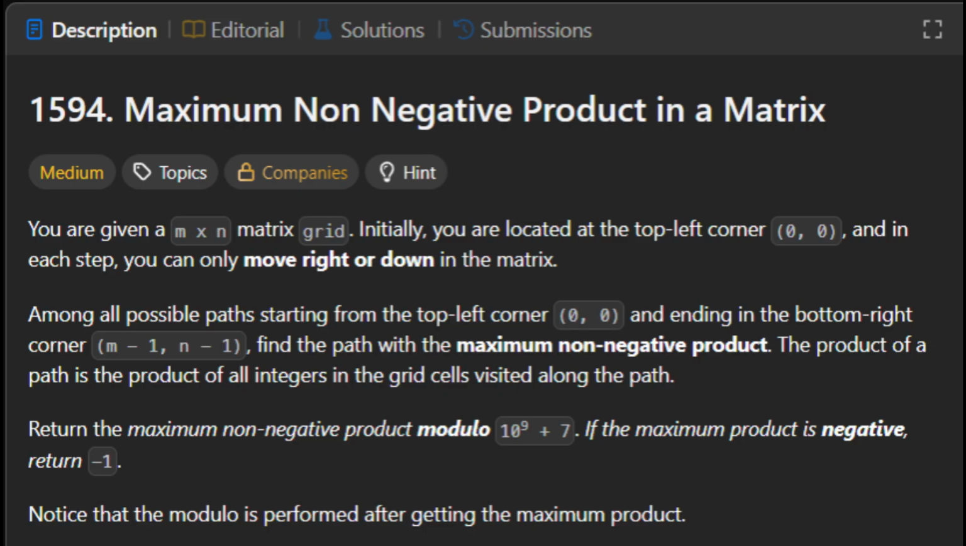As we move through the grid, we update these values based on the top and left cells. At each cell, we consider all possible combinations and update the current maximum and minimum. Finally, when we reach the bottom right cell, we check the maximum product. If it is negative, we return -1. Otherwise, we return the result modulo 10 to the power 9 plus 7.